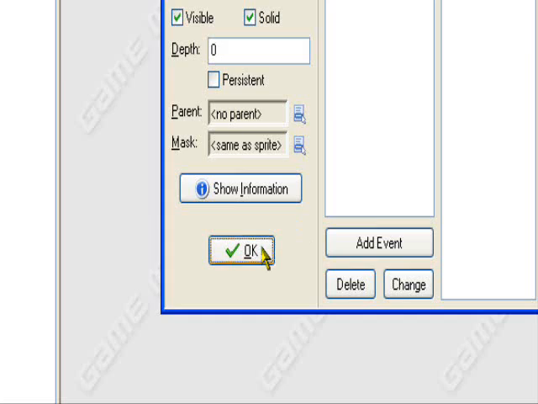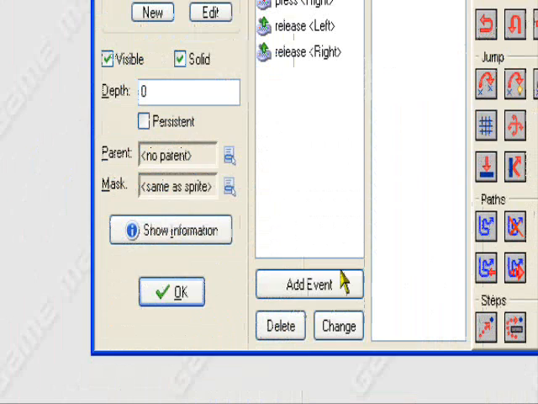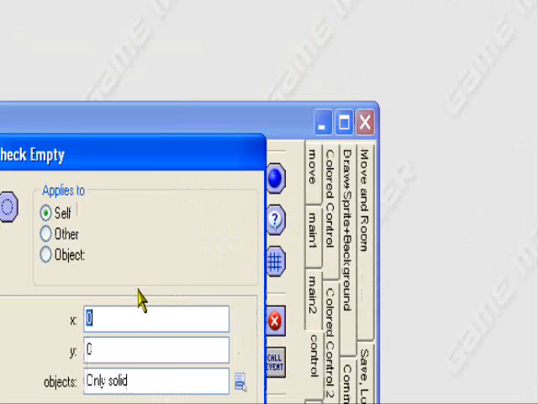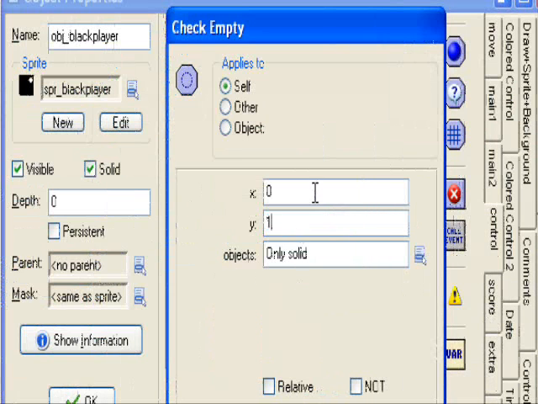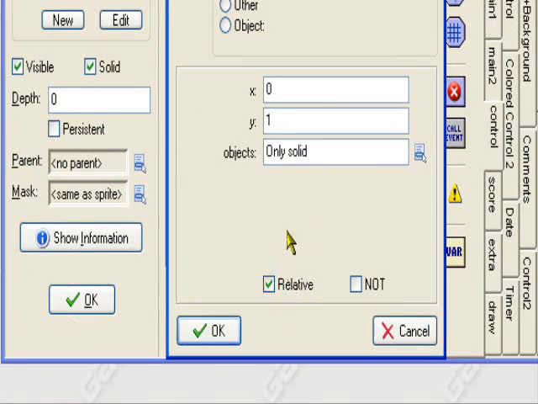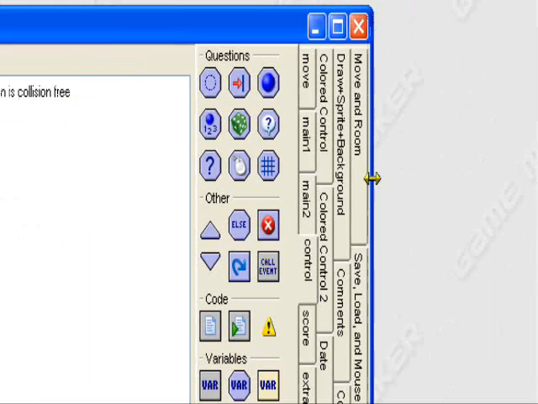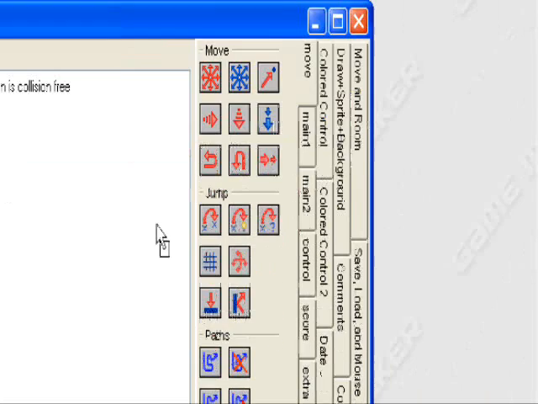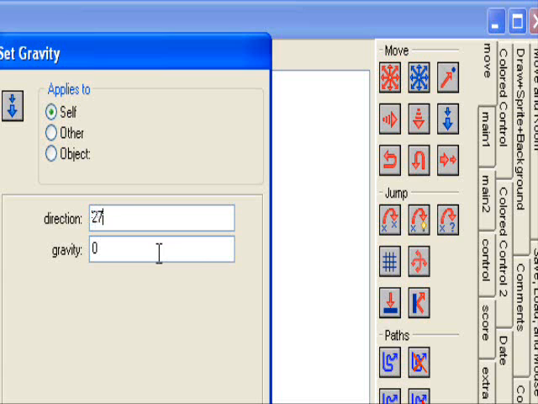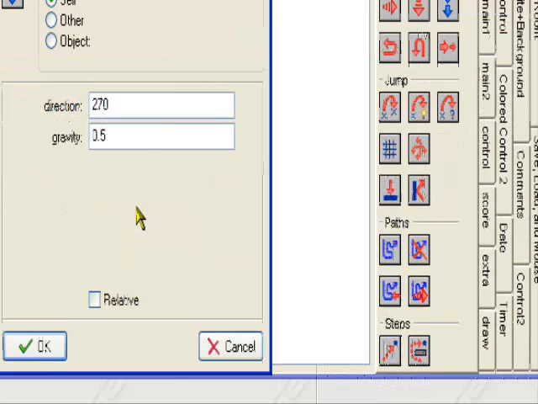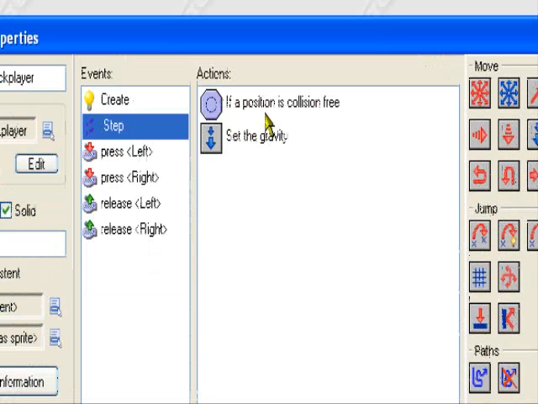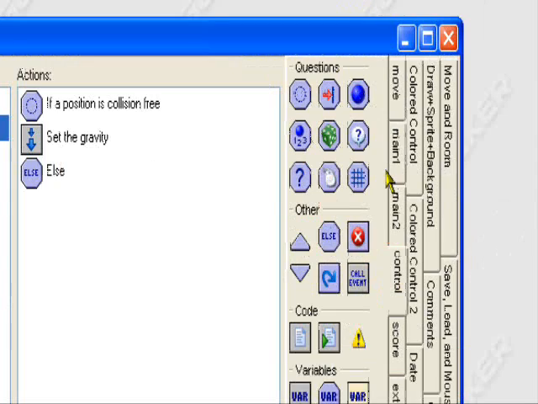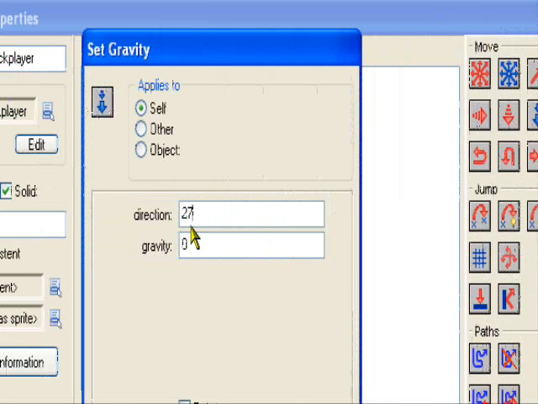And now we're going to add some events into the player object for gravity. So let's add event, step. Let's see, we use check empty. So if position is collision free, 0, 1, for object only solid, relative. Add some gravity. What we're going to do, let's set the gravity, direction 270, 0.5. I think this sets the gravity downward, I'm not sure, I forgot. But it works. So else, set the gravity, direction 270, gravity 0.